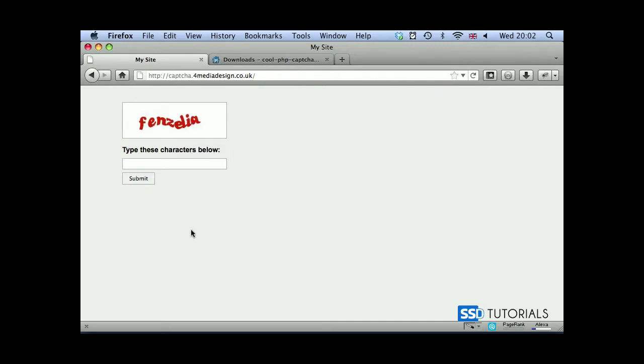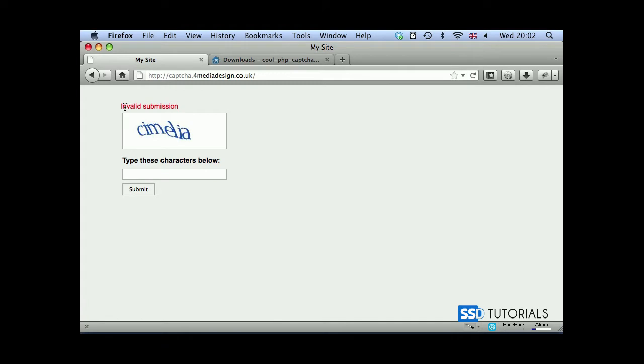Hi, today we're going to learn how to add CAPTCHA to our online form using a PHP class called Simple CAPTCHA. If we type some characters which don't match the characters displayed on the image, let's say some random letters, and click submit, then we get invalid submission. If we type in the letters exactly as on the image, then we get valid submission, and obviously this form will be able to proceed to do whatever your form is supposed to be doing.